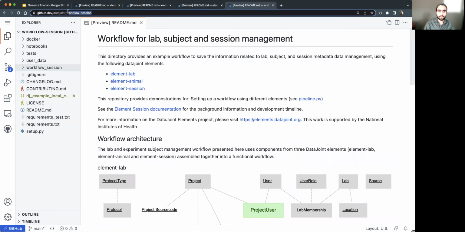This repository workflow session provides a demonstration of how these elements can work together. To get it up and running, we recommend cloning lab, animal, session, and then this current repository workflow session all into the same place, and then pip installing each of those four.